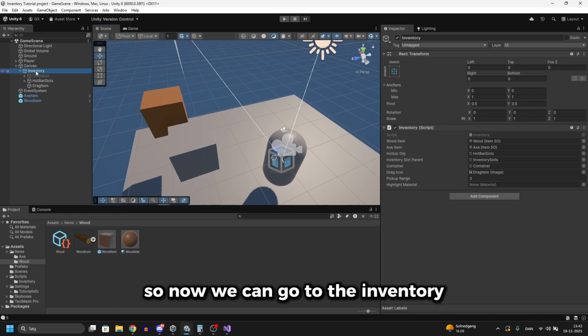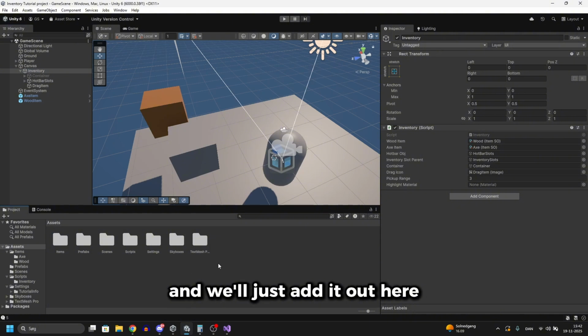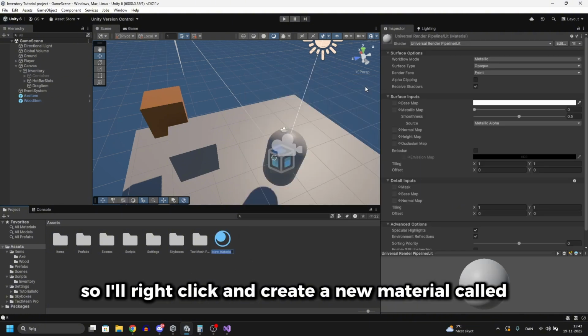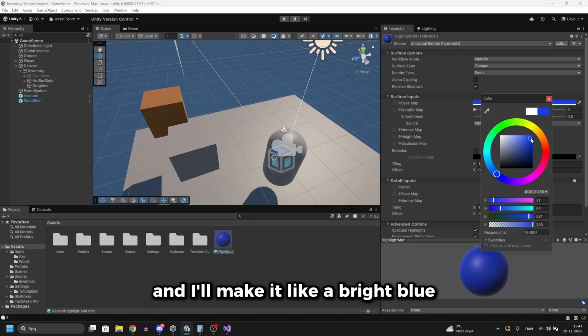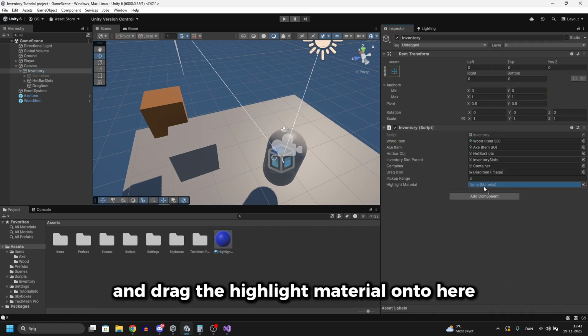So now we can go to the inventory, and we need to create the highlight material. So just go to assets real quick and we'll just add it out here. So I'll right click and create a new material called highlight matte, and I'll make it like a bright blue, something like that. Then I'll click on the inventory and drag the highlight material onto here.